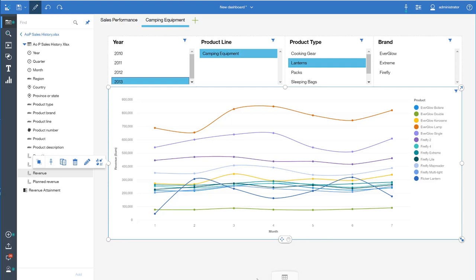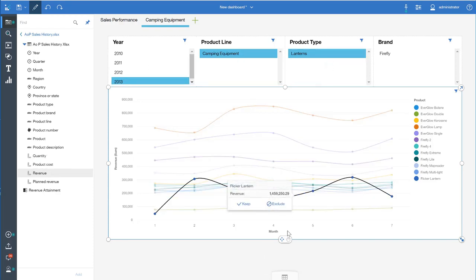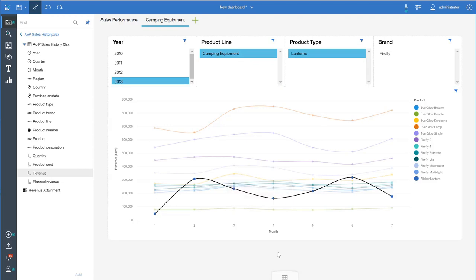Immediately I see that one product appears to be extremely volatile. The Flicker Lantern. Exactly the insight I needed. This is a product that I need to investigate further.